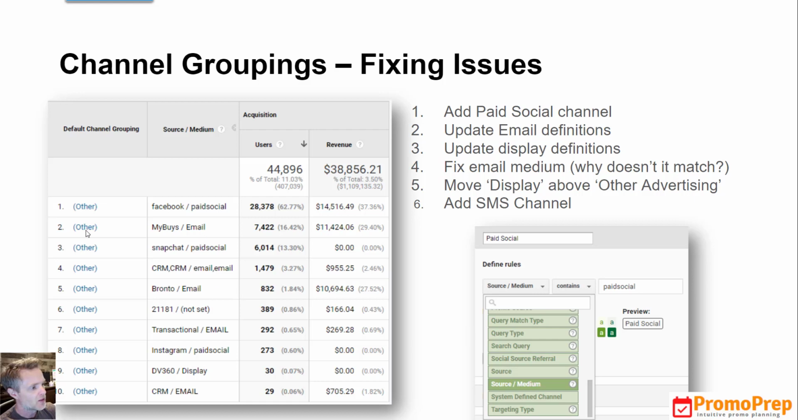I've got a lot of things coming into other. So paid social is coming into other, email is coming into other, display is coming into other. And I definitely recommend, if you're running paid social, set up a separate channel for that. Google just has a social channel, which buckets everything in there, or you can see in this case, it pulls it into other. So you don't get a clean read.